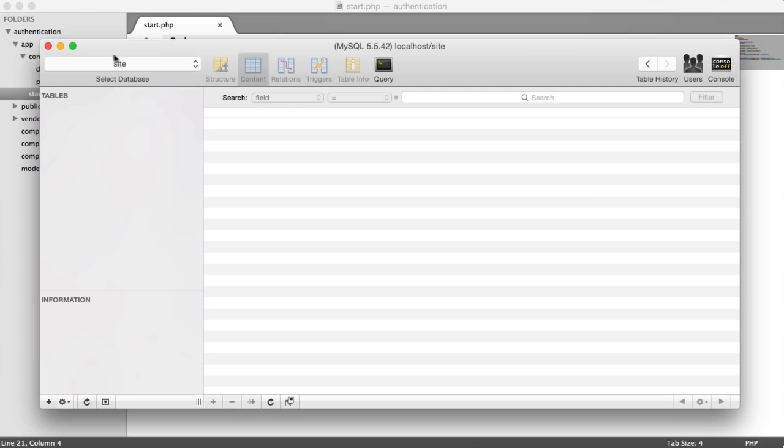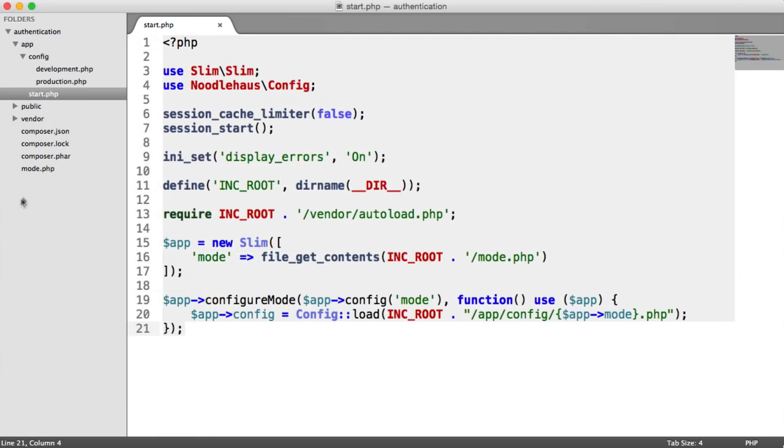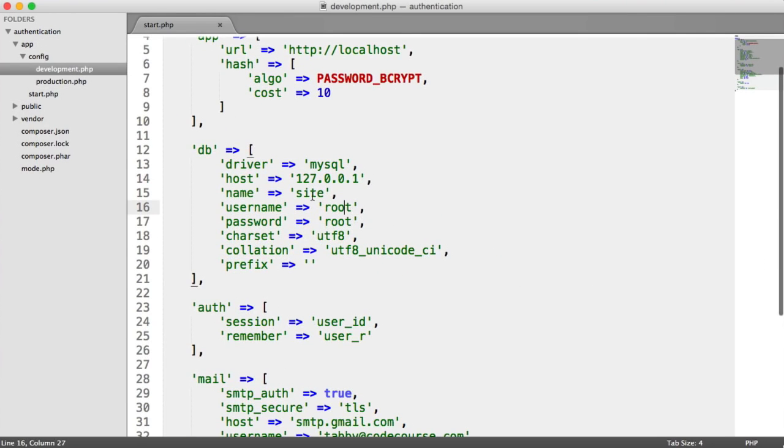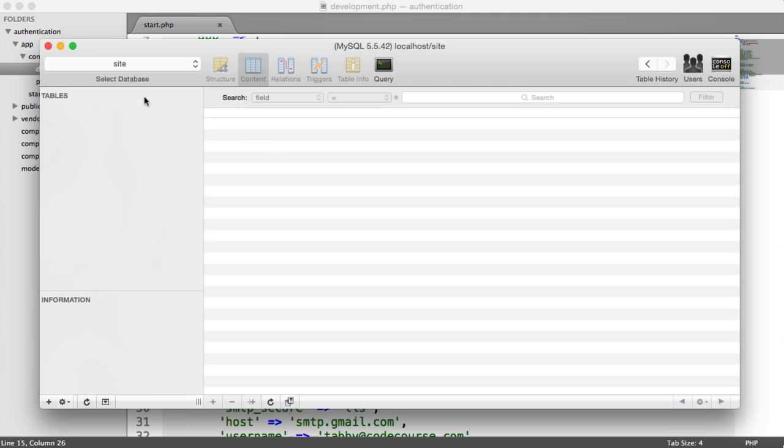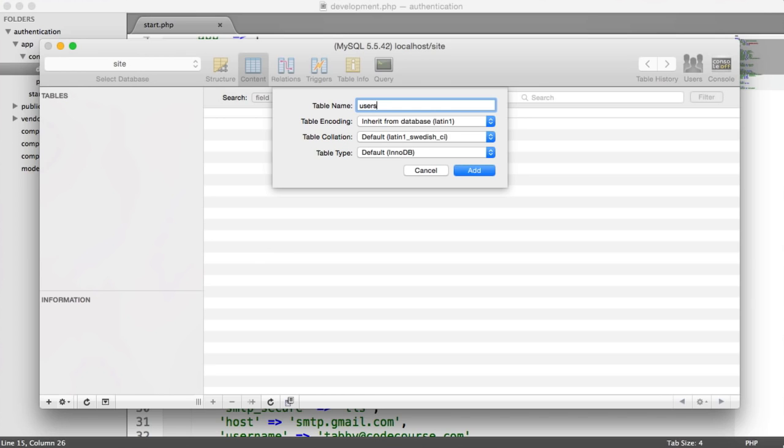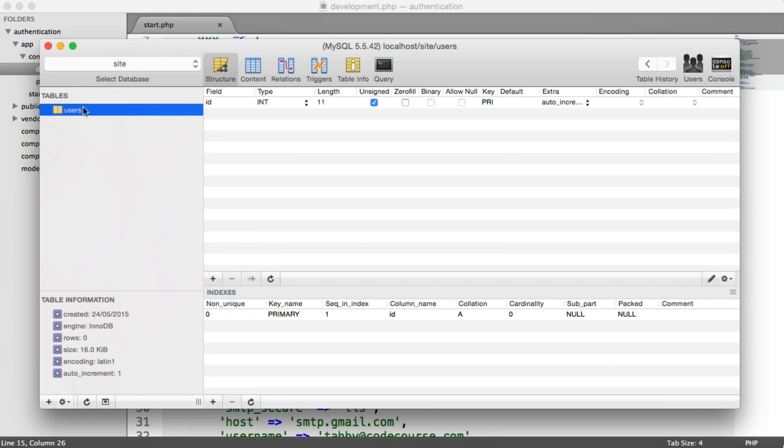So I have a database called Site. Remember, we set that in the configuration just here, but you can obviously call it whatever you want as long as it matches up to your configuration. So let's get creating this users table then. I'm going to create a new table called users.